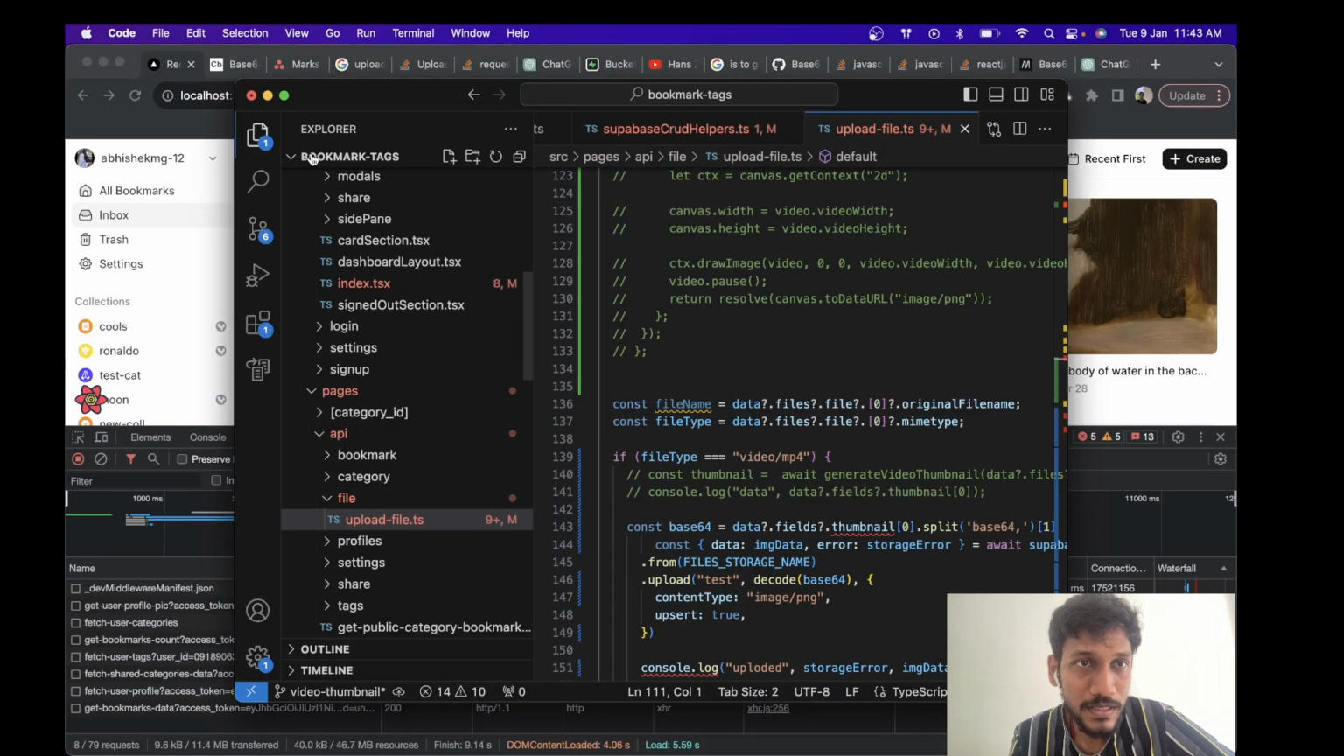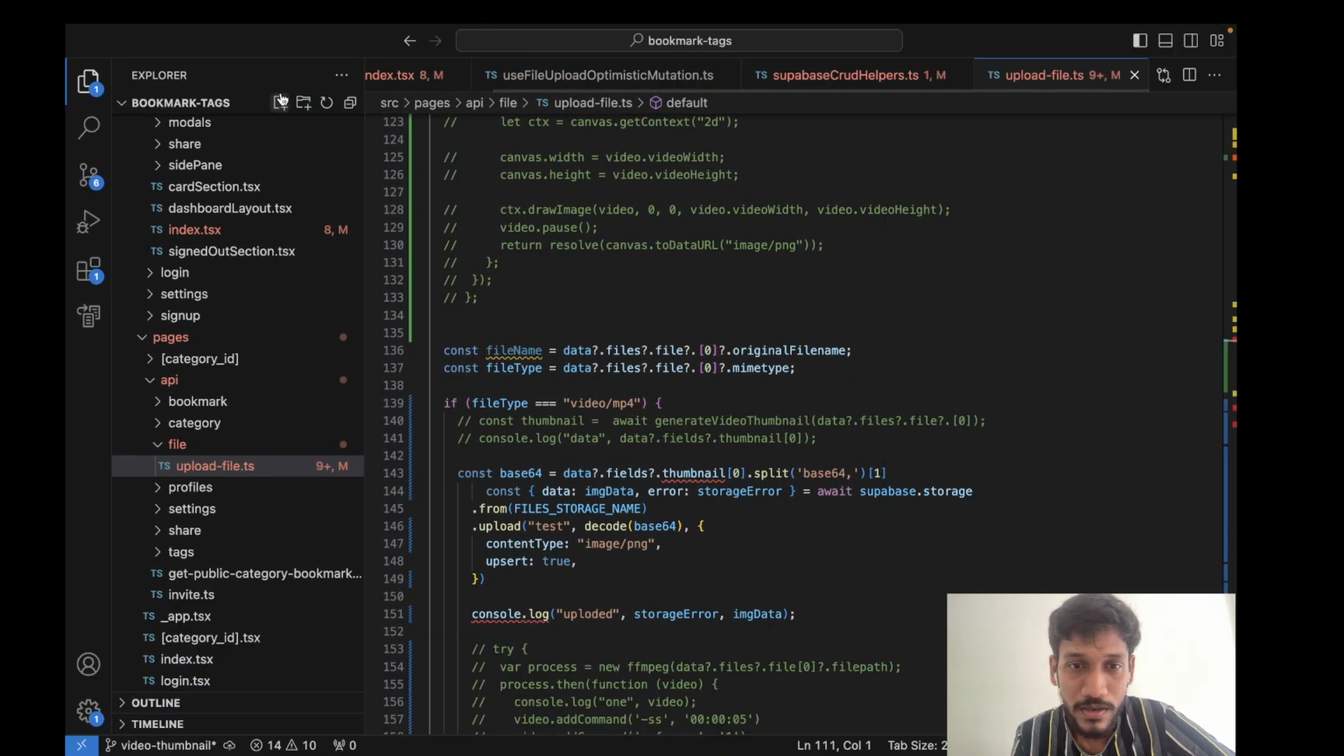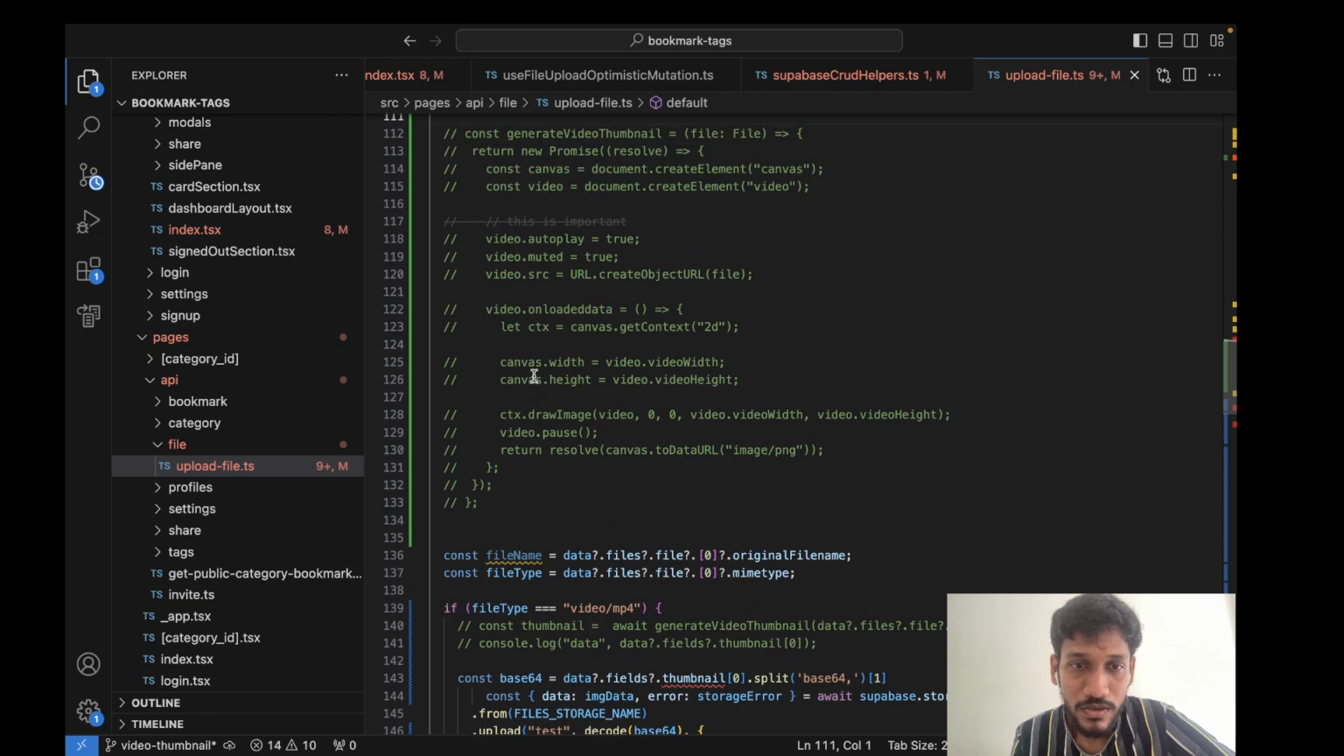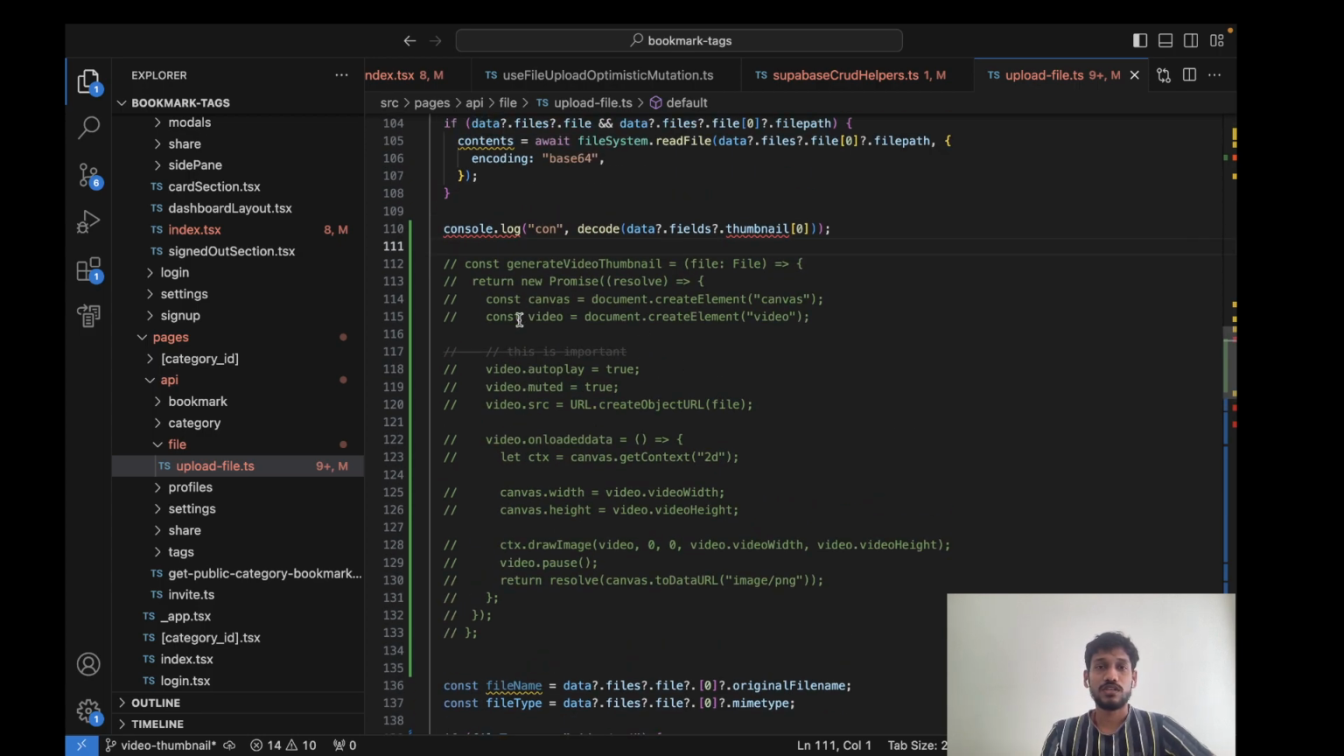So this is my code base. Just gonna make this full screen. Okay, so I'm going to just explain what I did yesterday. Yesterday, what I tried to do is the video thumbnail generation. I tried to do it on the Node.js side. Yesterday we couldn't do it in Node.js on the Next API side, because the backend does not have access to Canvas and document.